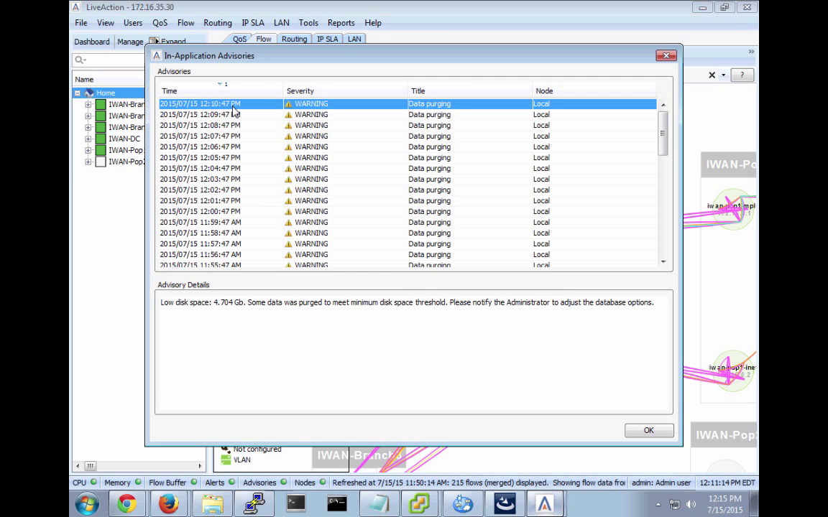And so what Robert Kittner noticed is that it was always happening in relationship to that warning in the bottom right-hand corner. So it's pulling me back to the main page, telling me I have low disk space, and some data was purged to meet the minimum disk space threshold. Now, as you can see, I've been having that for a long time now.